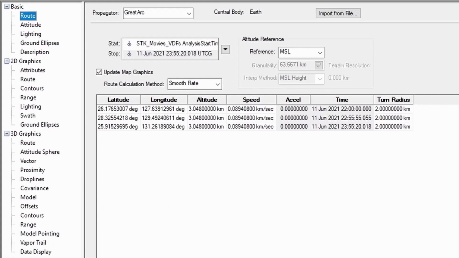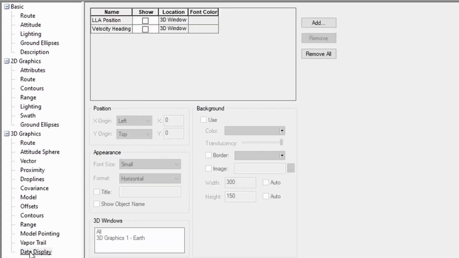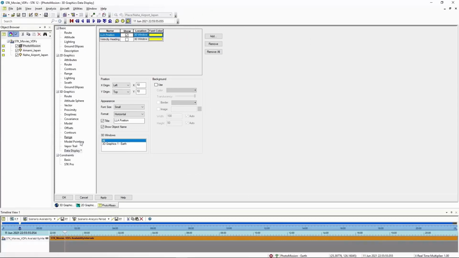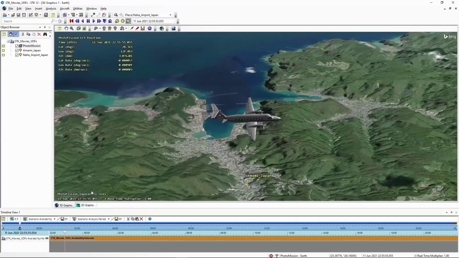Drop down to the 3D graphics data display, and we'll just use a report that comes with STK called LLA position that you can see up here at the top. Turn on show. LLA stands for latitude, longitude, altitude. Go ahead and click OK. And now when I make my movie, not only will I see the aircraft when it's flying over Amami, but I have some data.